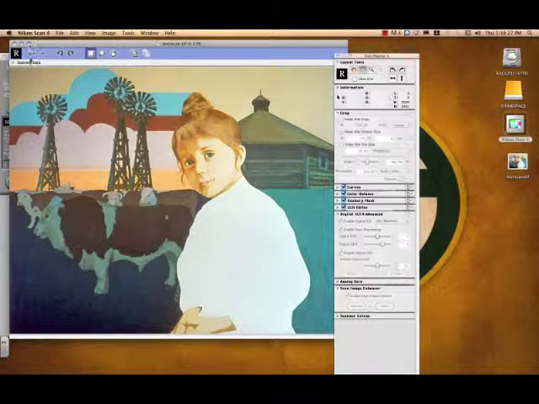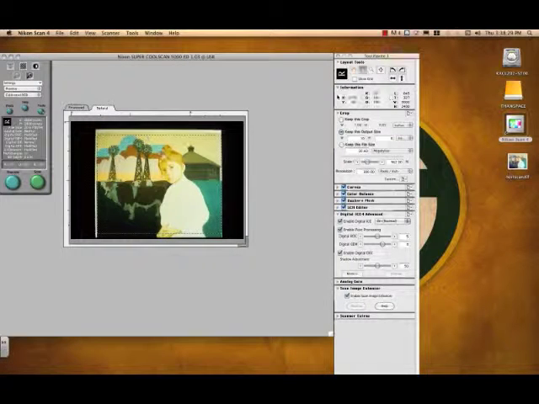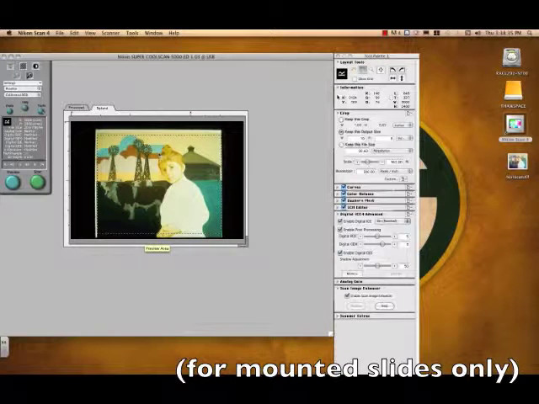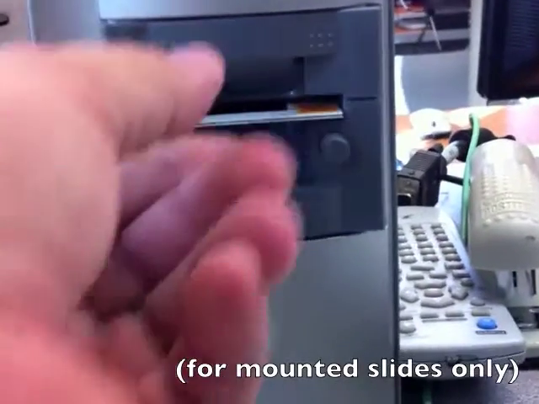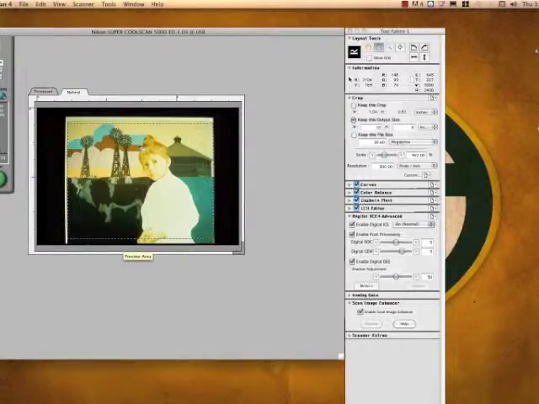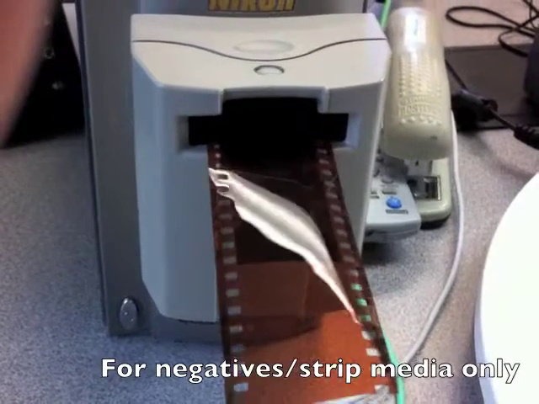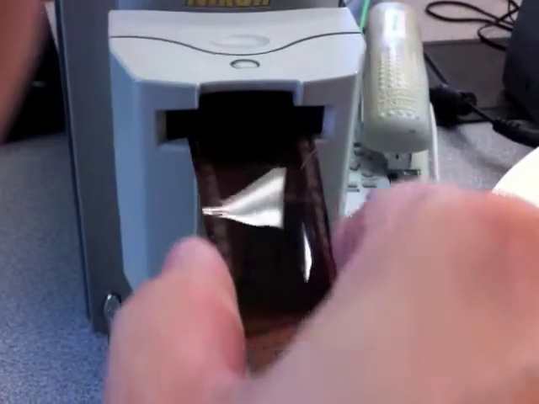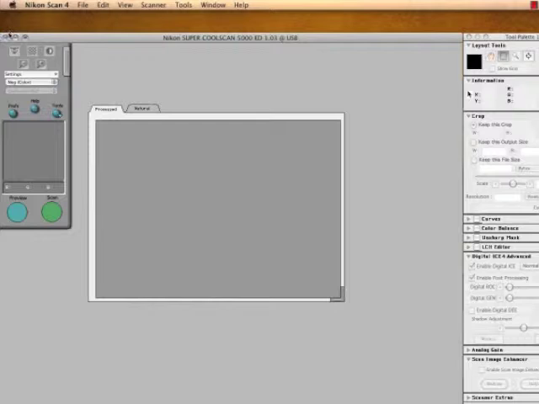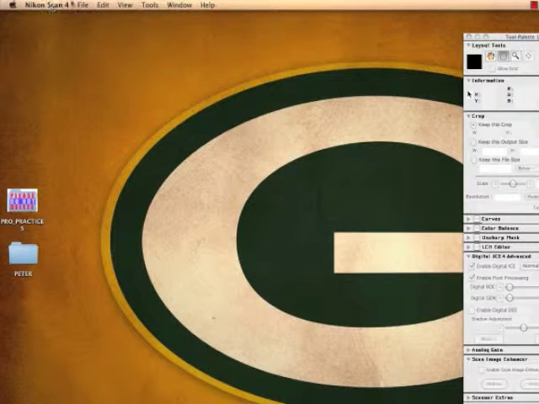You can now close the Nikon Scan, and if you're working with a 35mm mounted positive transparency, you can simply press on the eject button and shut down the scan software. Click on the eject film icon and it will eject the strip negative from your scanner. You can then click on the close button and quit the Nikon Scan software.